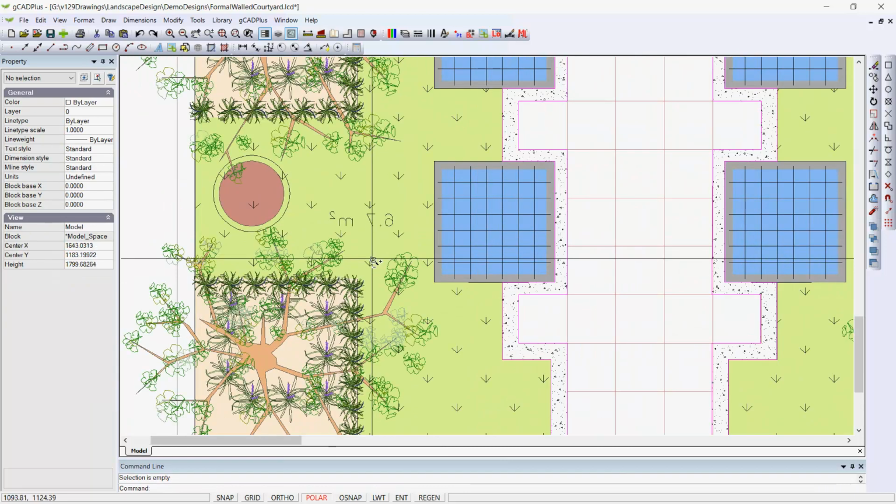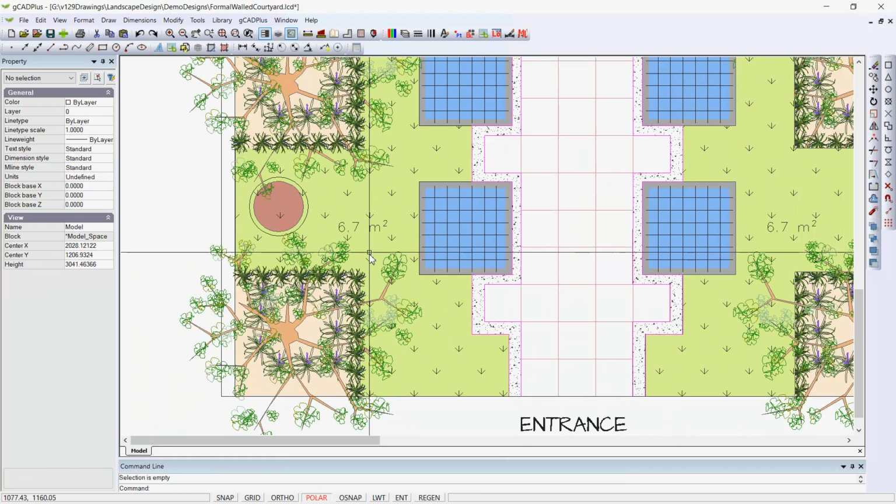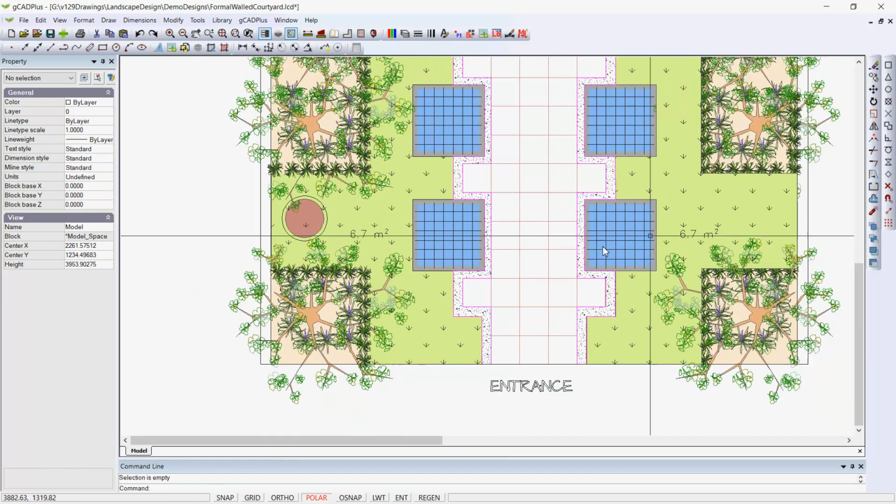But notice what happens, the text is reversed. But if we pick that piece of text, come down here to mirror, we can say we don't want the text mirrored, and now we've got 6.7 metre square indicating that area on both sides.